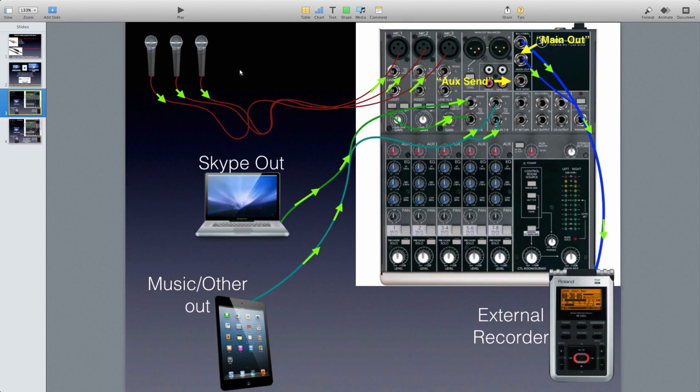So now we've got our microphones going into the mix. Next thing we want to do is our main Skype out. Again, here's a computer, and we talked about this a little bit. This would be your headphone out jack on your Skype. You would dial up Skype, and you would be talking to whoever you're talking to on Skype.